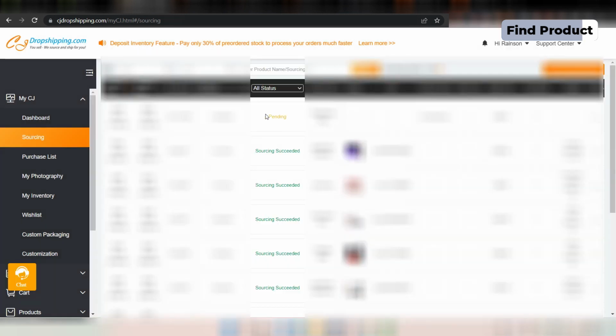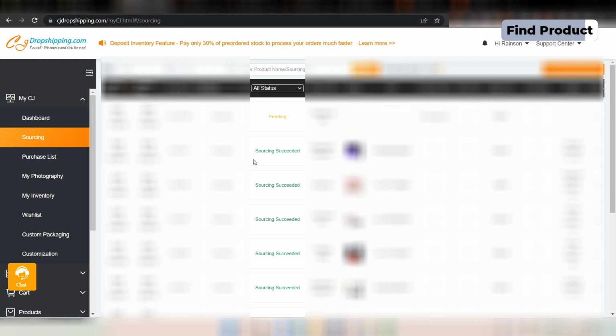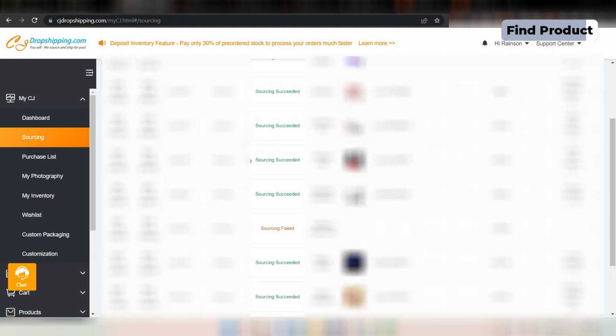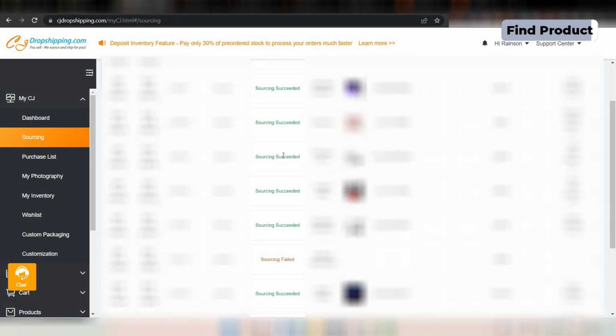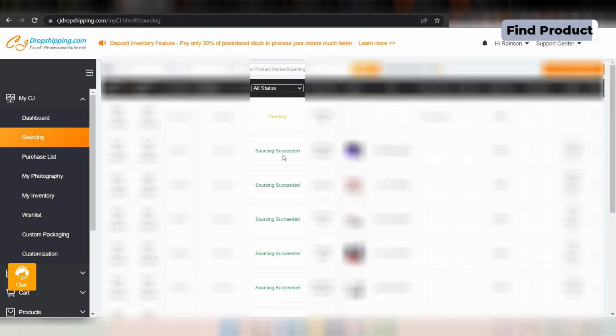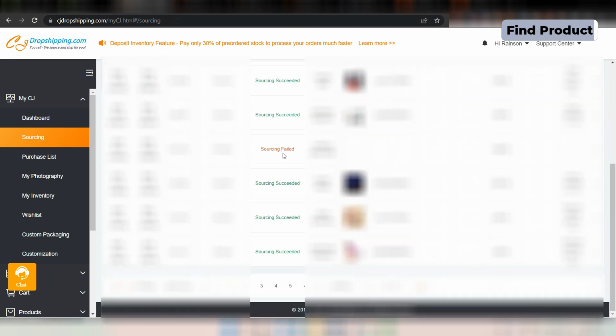After you do that, it's going to show you pending, but after a few hours or maybe some minutes, it's going to show you searching successful. Almost every time the searching will be successful, but for about 5% it will fail. Here you can see it says searching fail. So sometimes it does fail, but not all the time. That's one thing you have to keep in mind. Sometimes it cannot find the product if it is really not very common.